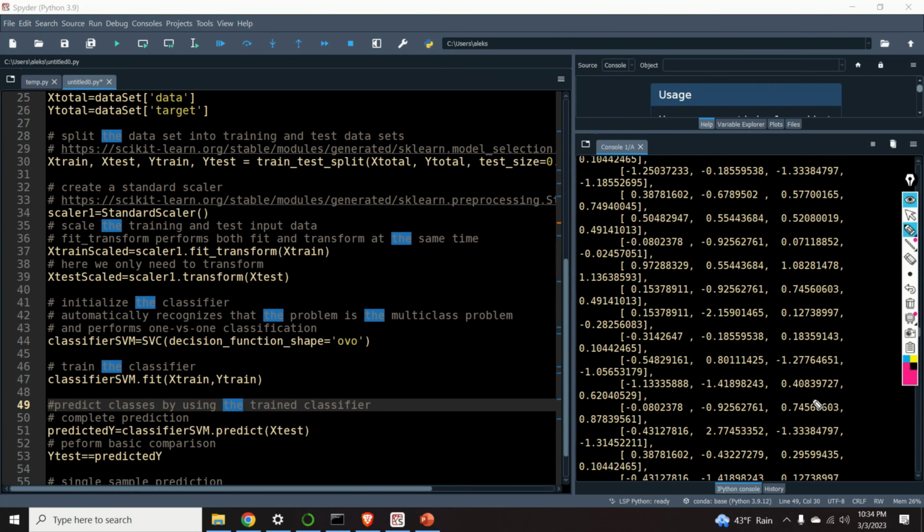Next, we need to create a classifier. In this video, I'm using the SVC classifier, and this classifier implements the support vector machine classification method. In particular, this classifier performs one-against-one classification. And let us explain this classification approach in more details.